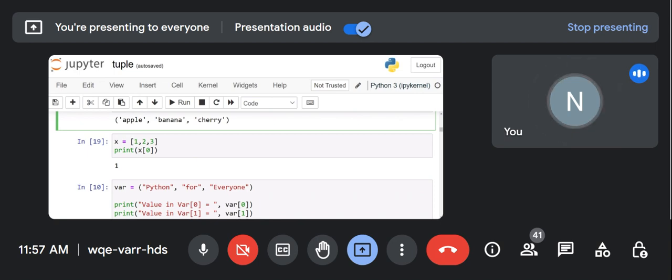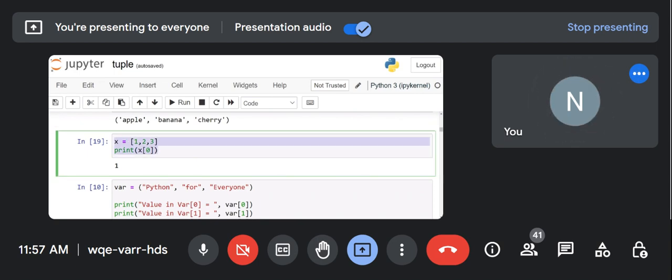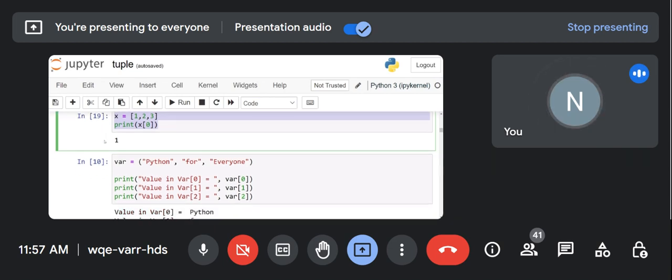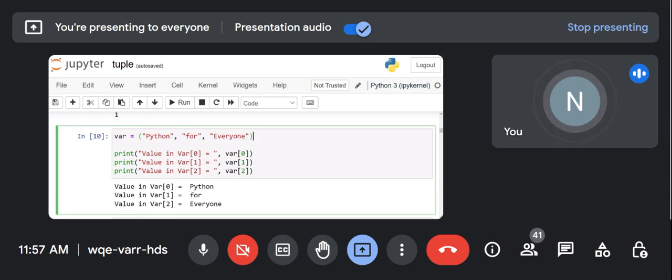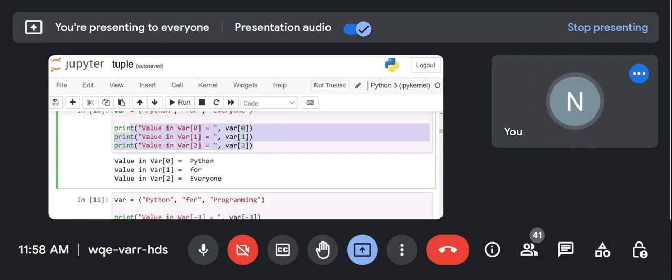As we performed indexing in the case of the list, similarly here also indexing is there, and you can access the elements on the basis of index. If I create a tuple, python, comma, for, comma, everyone, three elements are there, and if I want to print them according to the indexes, yes, I can. At the 0th index position python is there, at the 1st index position for is there, at the second index position everyone is there. So we printed their respective values according to the index.